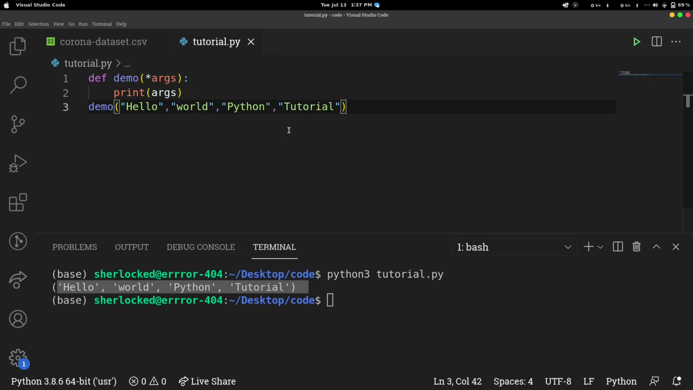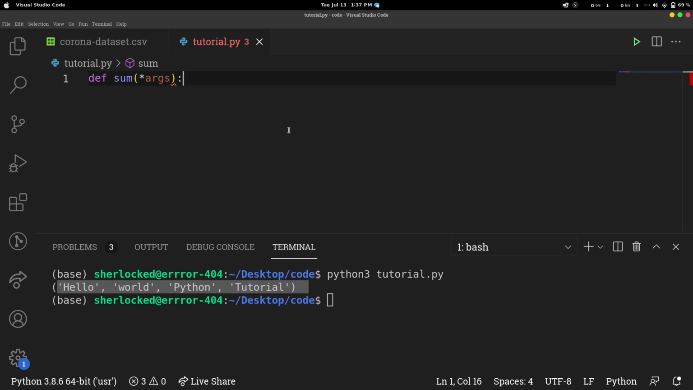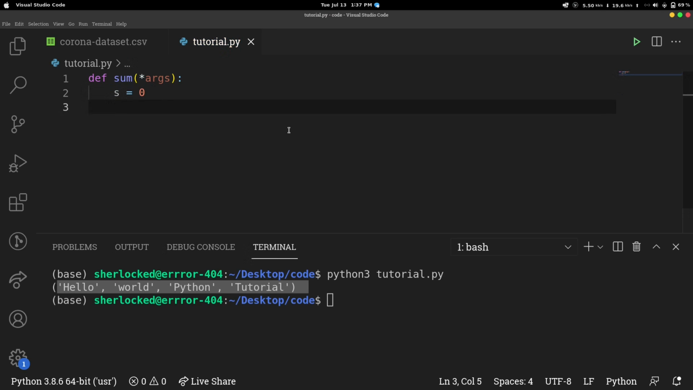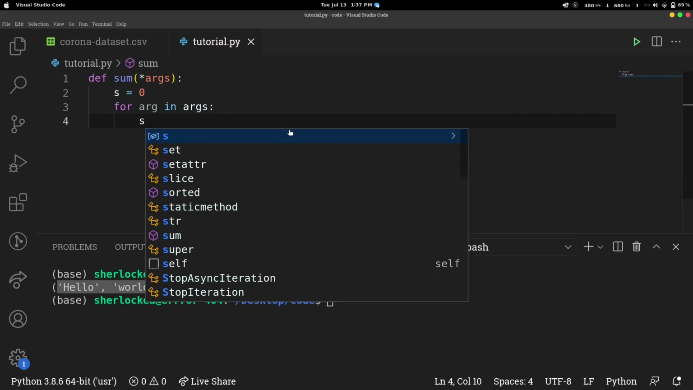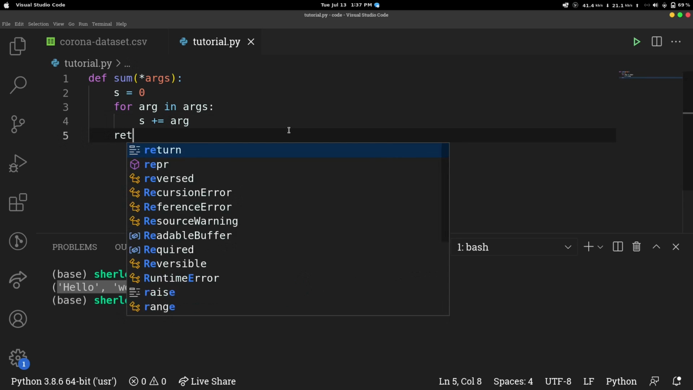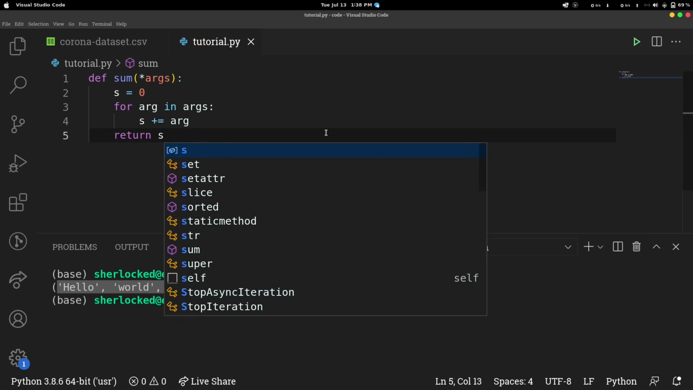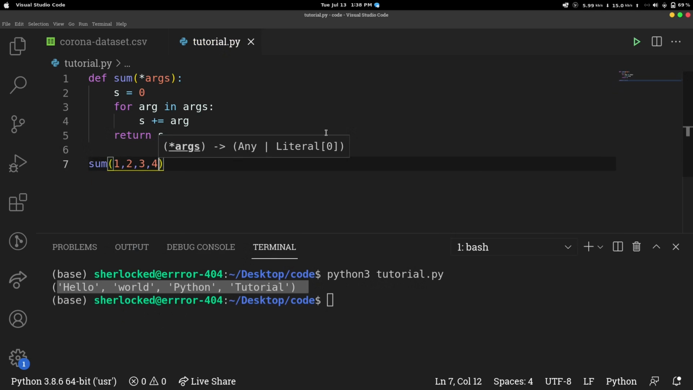That's perfectly fine. Let's write a function that sums up as many inputs as we want. If we create a function, define sum, which will take *args as parameter, and let's say s equals 0, which represents the sum, 0, for arg in args, it will just sum every element and then return the sum.